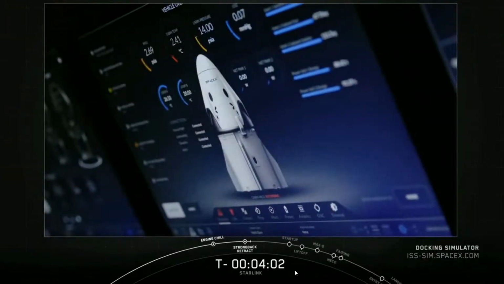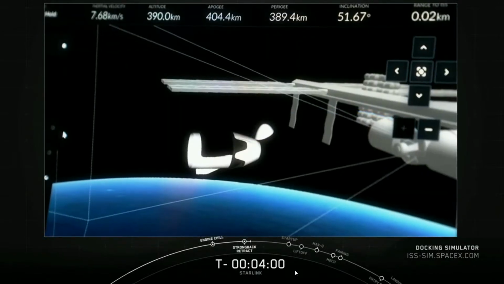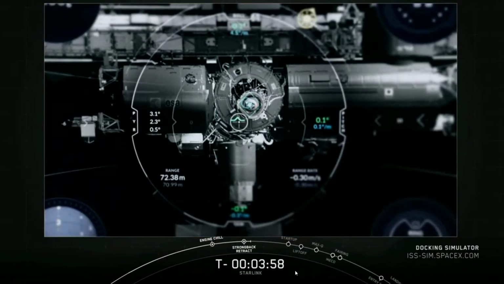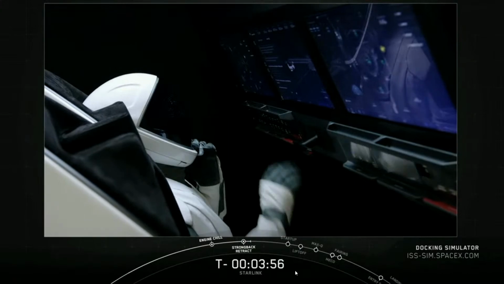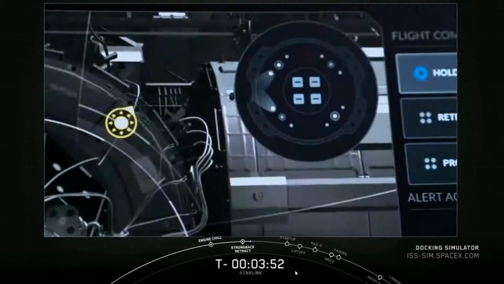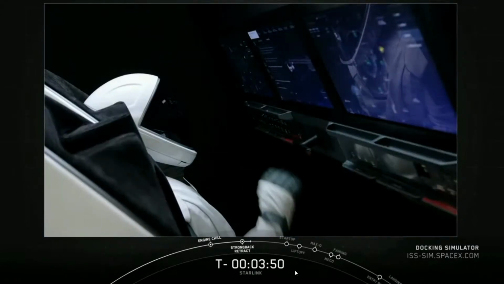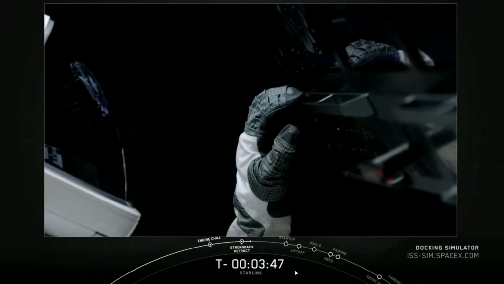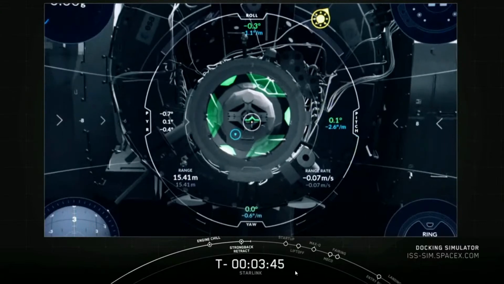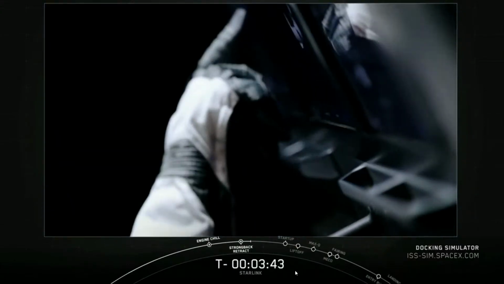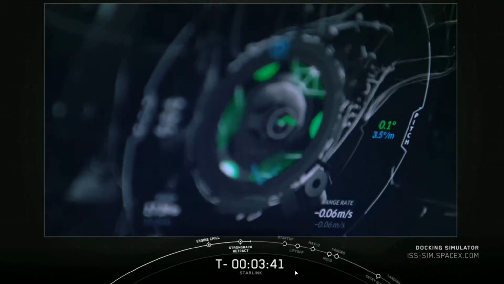While Bob and Doug certainly had the best seats for the Demo 2 launch, they weren't the only ones to try their hand at docking Dragon to the space station. We recently released the same simulation that the astronauts trained on in advance of the Demo 2 mission. Head over to iss-sim.spacex.com to give it a try yourself.